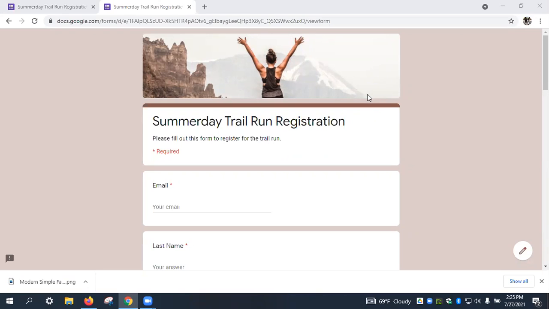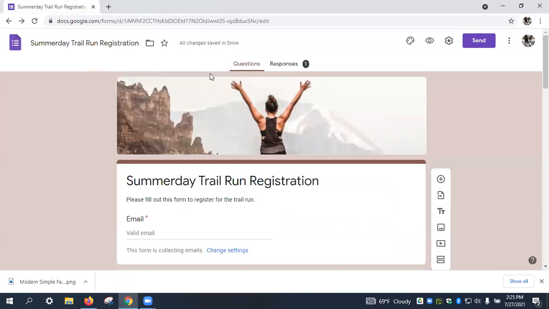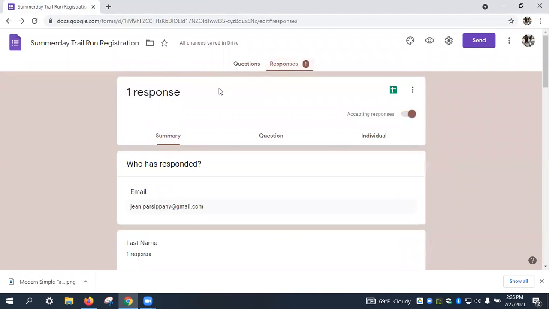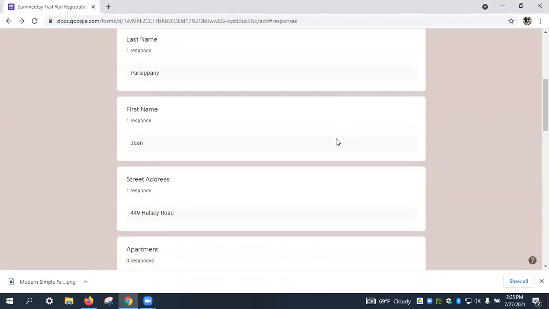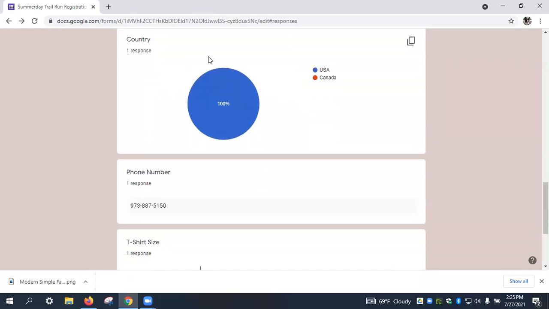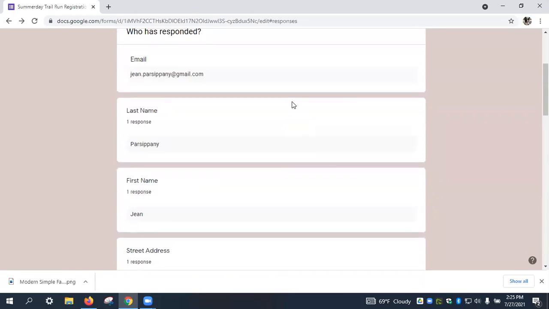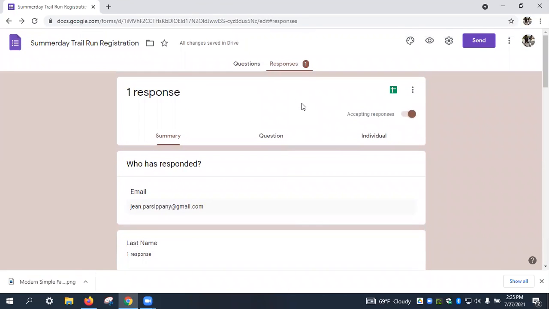What you will see, right now we're looking at the form as a person filling it out would look at it. If I close that, I'm going to go back to our behind the scenes view where we're working. You'll notice here there are questions, and over here there's a tab for responses. If I click on the tab for responses, this shows you the responses you've gotten to the form. We only have one so far, including a little pie chart there.